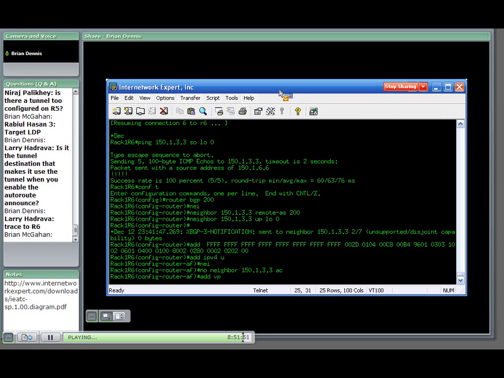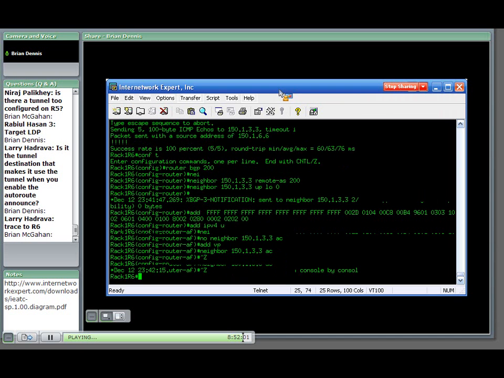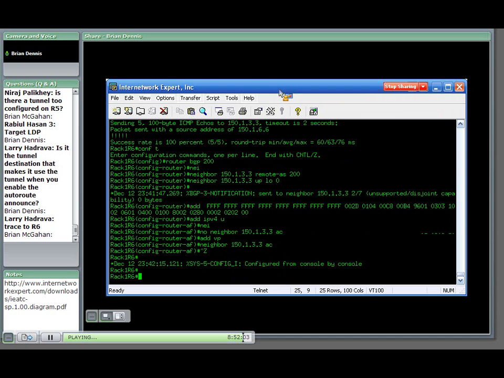and address family IPv4. It's complaining that the capabilities aren't supported because I don't have VPNv4 enabled yet. Neighbor 150.1.3.3, activate, and do a no on it for IPv4. Address family VPN, and I will do VPN support here. Okay, this should come up here. Let's see if it does come up.